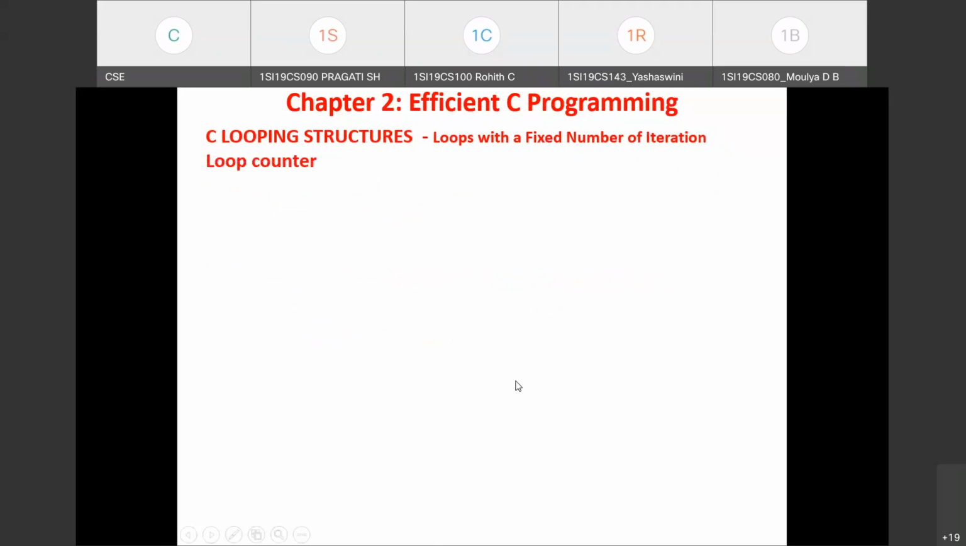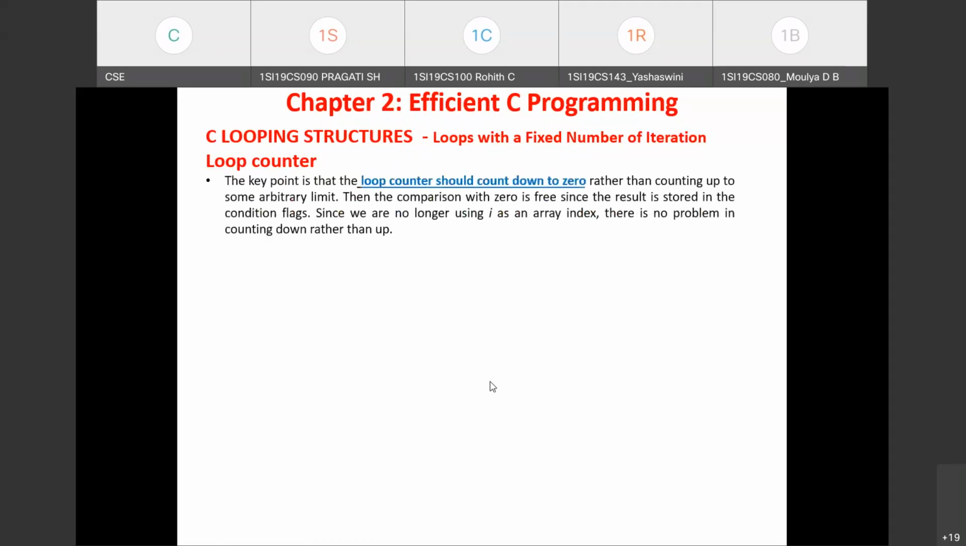So what are the 2 forms of having the loop counter? Either you can go for an increment loop or a decrement loop. If you are going for an increment loop, it is going to take 3 instructions for implementing the for loop structure. But it is more efficient to go for a decrement loop, where the loop counter will count down to 0 rather than counting up. So that's what we are seeing here.